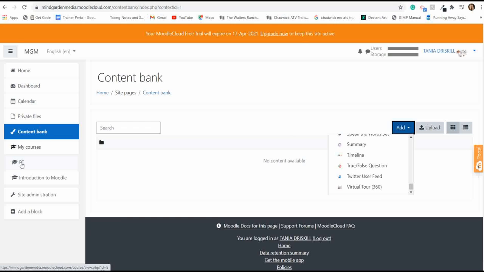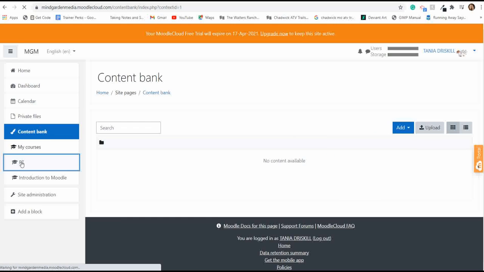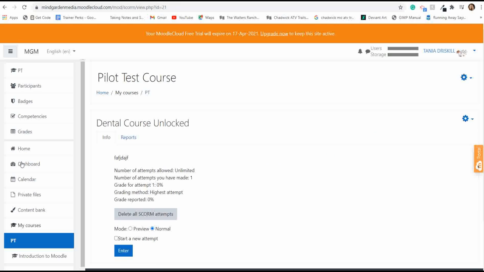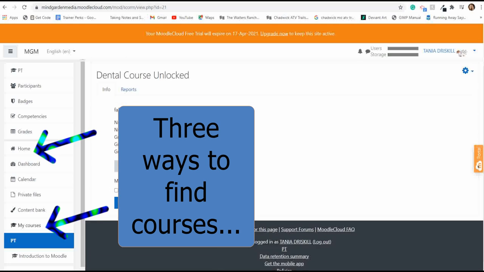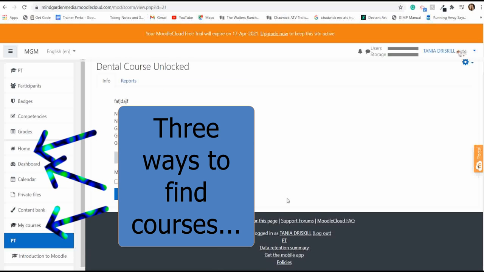Under My Courses, you will see all of the courses you are enrolled in, as well as those you're teaching. I just want to point out that these same links to the courses can be accessed from the home screen, as well as from the dashboard. Moodle has made sure that everyone can find their courses.